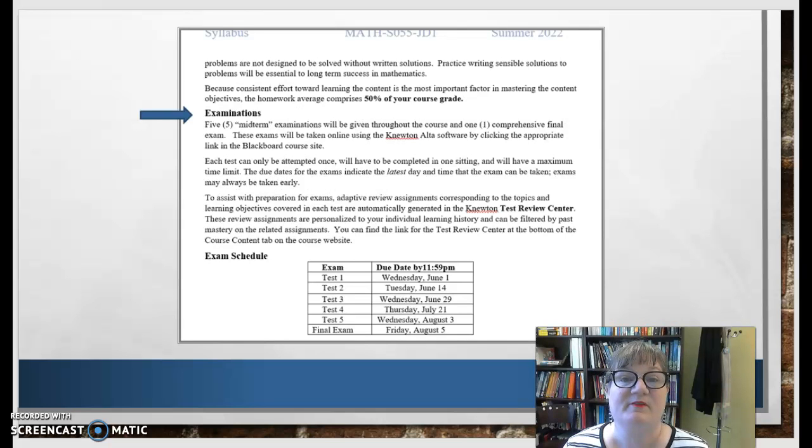There will be 5 midterm exams or tests and 1 comprehensive final exam. These exams will be taken online, but are intended to be taken without outside resources. That is, the tests are closed book, closed notes, and closed internet resources.